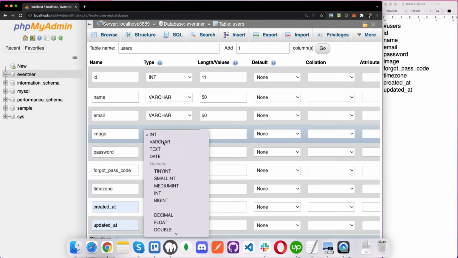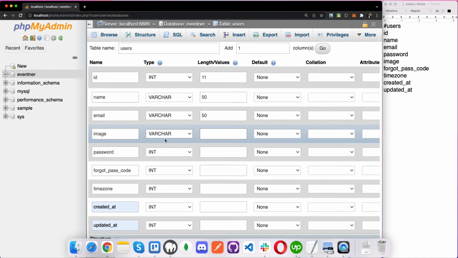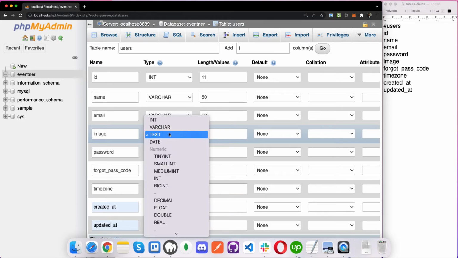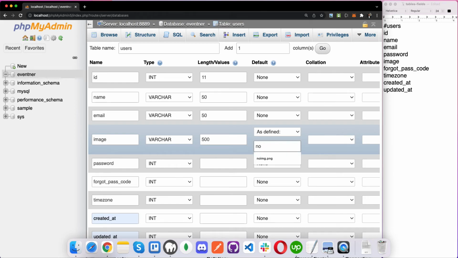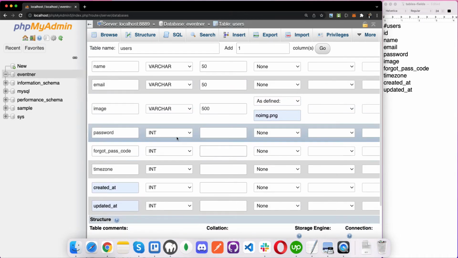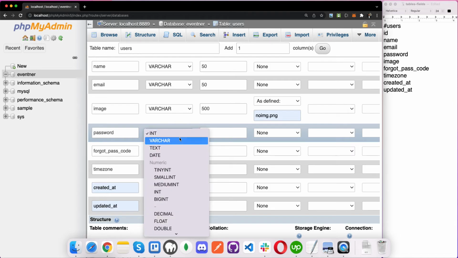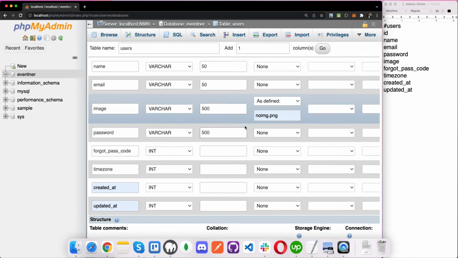Images will also be varchar, but we can put a larger text length as well in case of large image URLs. For now let's put varchar with 500 length, and as default we can put no image .png, so if a user has no image, we can pick the no image file and show it to the users on the front end, so it won't look blank. Similarly for the passwords, we can put a 500 character length.